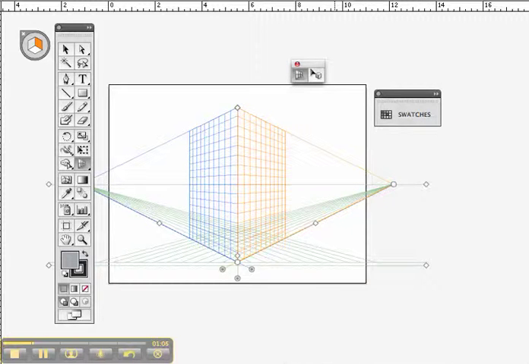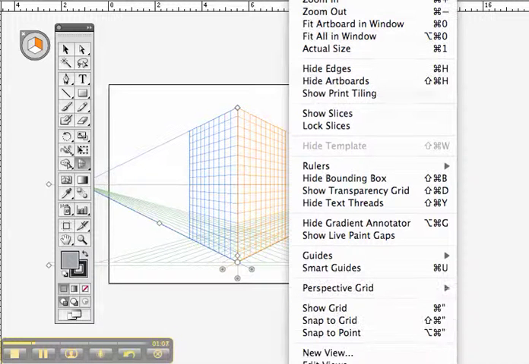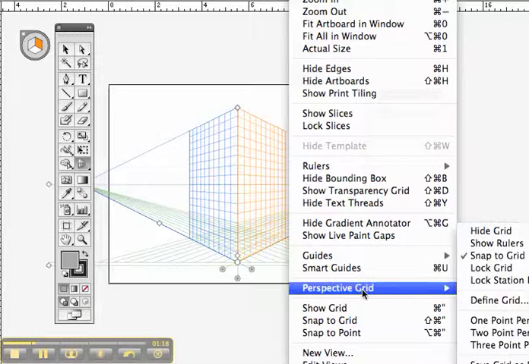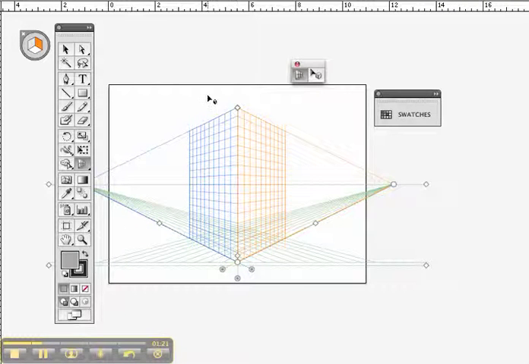You can, through this View menu, take a look at all of the options for the grid. You can hide it, you can show it, you can set it for 1, 2, 3-point perspective. Right now I'm just going to use the simple default, which is this 2-point perspective with the horizon line right in the middle. Okay, so this is the tool here.